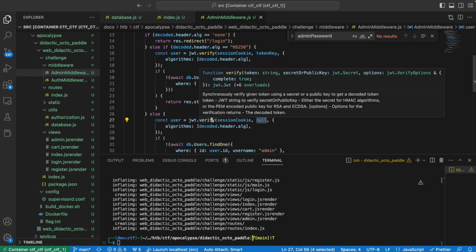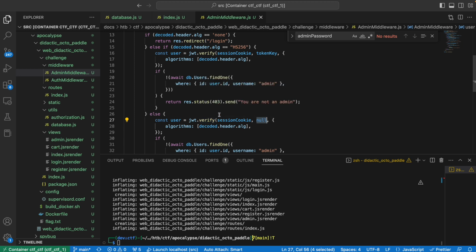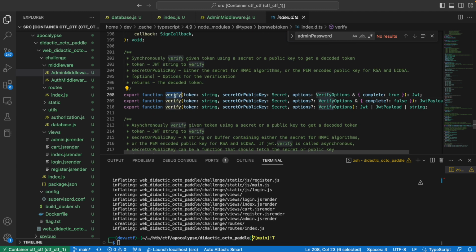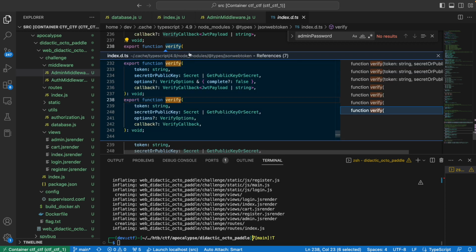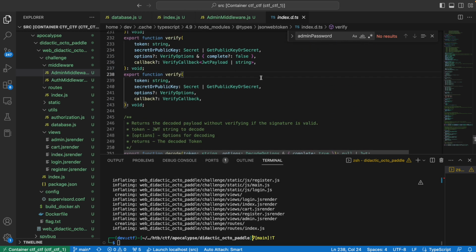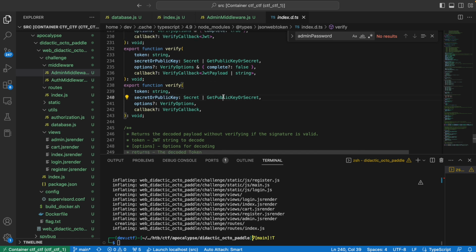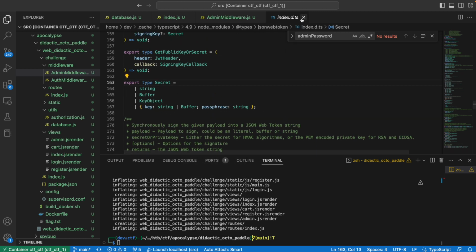So let's just hover over verify. That's the secret key or public key. And I'm pretty sure if that's null, then the algorithm has to be none. So either the secret for HMAC or PEM for RSA and ECDSA. So 1, 2, 3, 4. I think if we go into here, somewhere with lists, get public or secret key. This is the type. I want to get into the function.